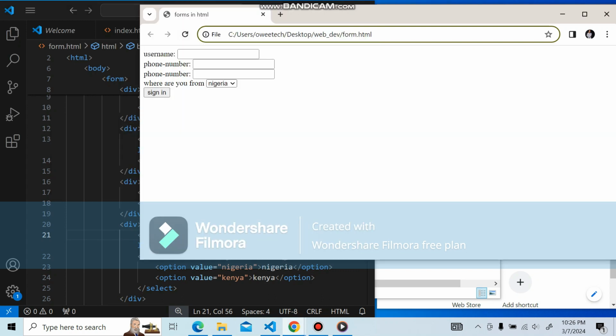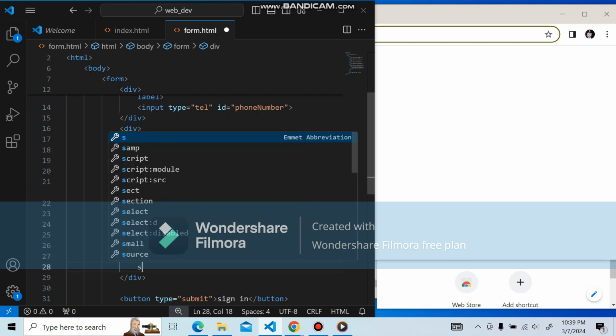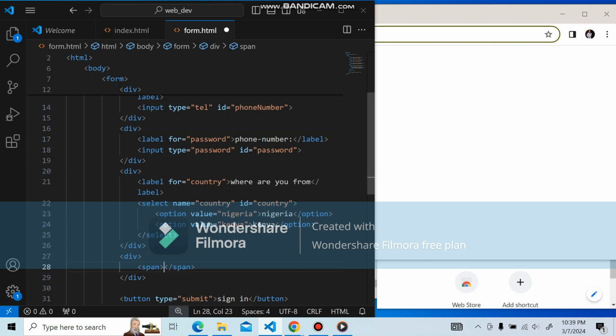Where are you from? After having selected, we might need to choose between two things that are not independent, they are dependent. So we cannot be both. We cannot be both male and female. So let's say gender. We still wrap it in a div, and then we give it a span, choose gender, or just gender. What is your gender?